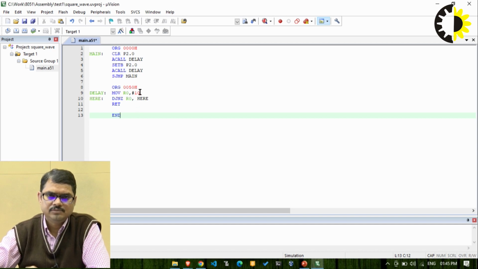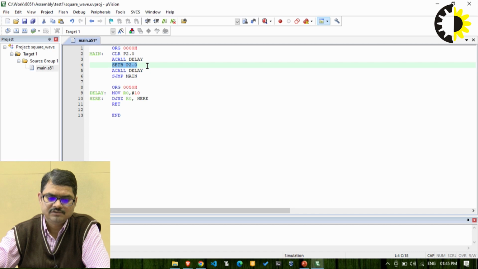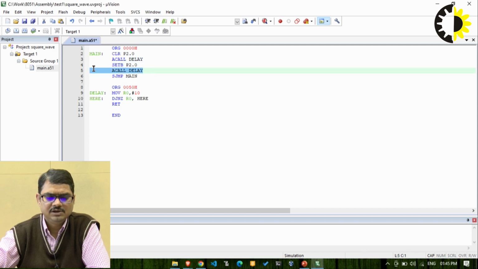In the delay, we put a value into a register and decrement that value until it becomes 0, and once it becomes 0, we return to the main program. The next instruction that we execute is SETB P2.0. This will put P2.0 at logic level high. Again we execute the delay subroutine, and we continue this operation forever.